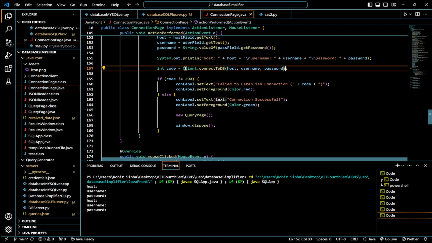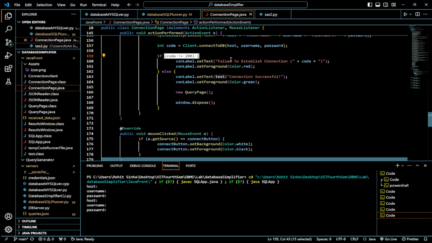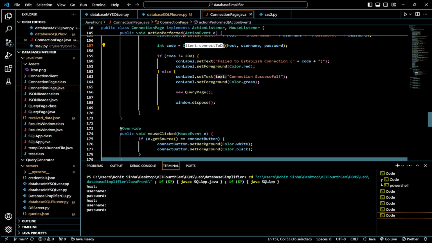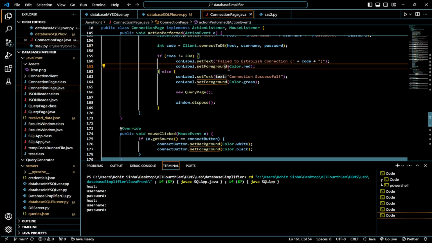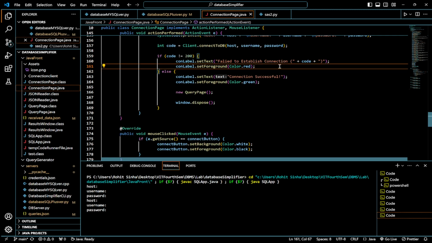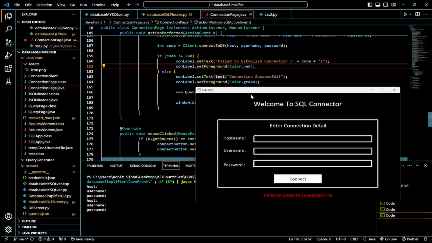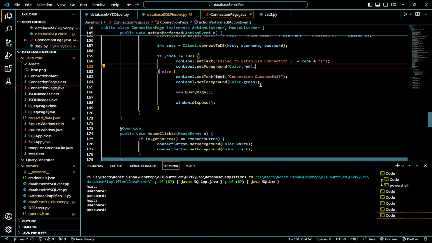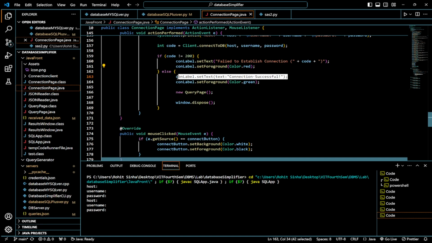Now we'll look at the implementation of the client class in a second. Before that, I'm just going to explain this entire class. So my clientConnectToDB returns an integer value, which is the status of the connection. Now if the code is not 200, that means the connection was not successful, and therefore we display failed to establish connection, like over here. And otherwise we display connection successful, and we just change the foreground color to green because successful.